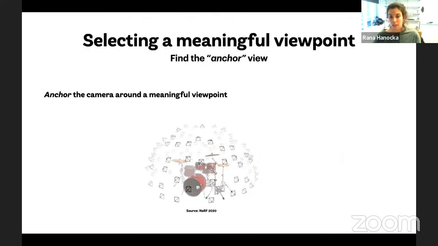So how do we pick the right viewing angle? We have a candle or a camel, and one thing we thought about was, were we just going to take these weird views from awkward viewpoints? So we decided to propose a technique for automatically detecting what we call a meaningful viewpoint, or an anchor view. We call it an anchor view because we select this meaningful viewpoint and then anchor the camera around that view. So we randomly sample camera locations around that point.